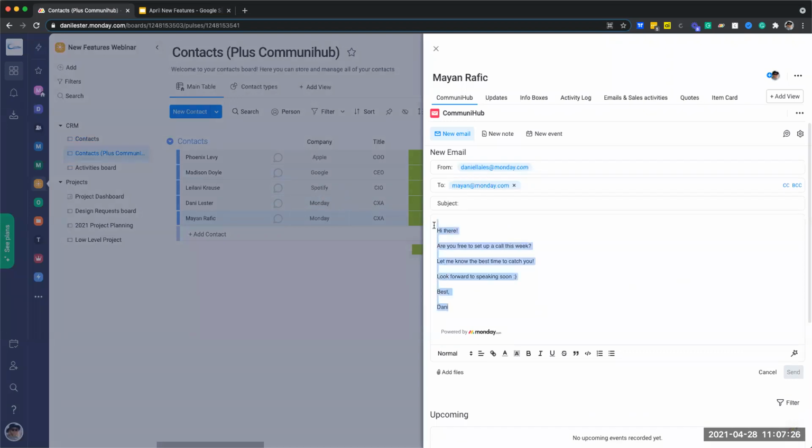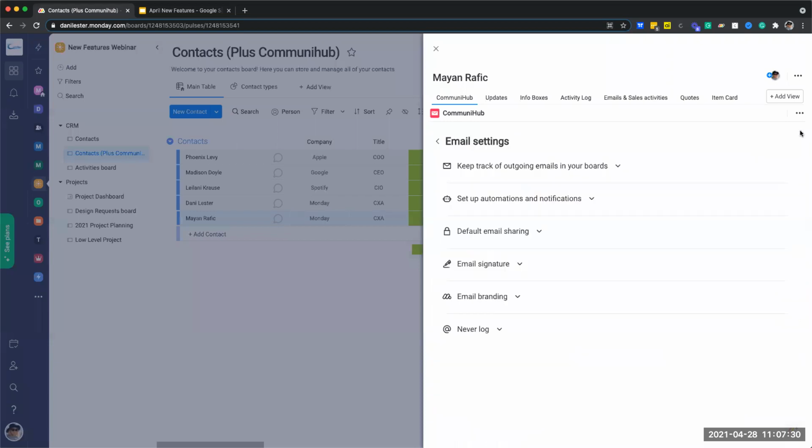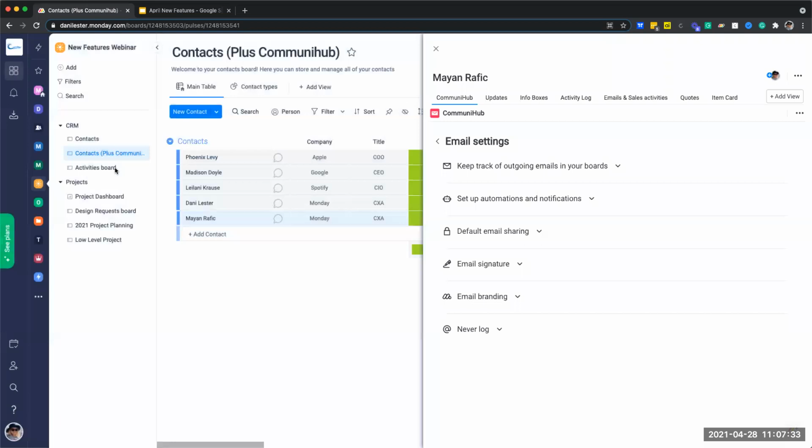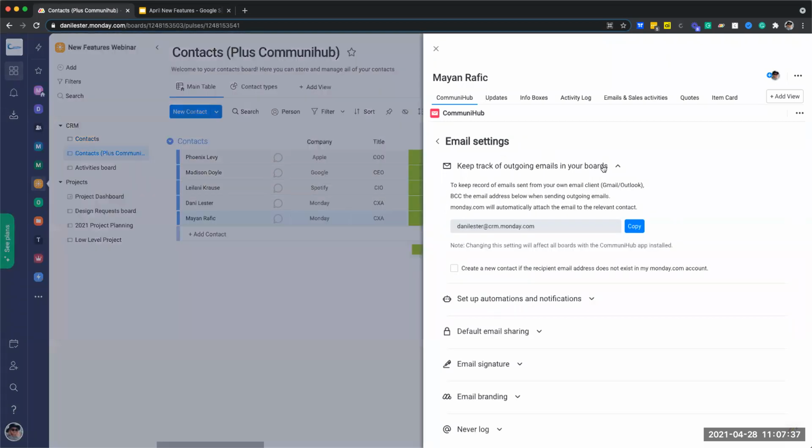but what I am going to do is jump into the settings for a second, which you can see over here with the cog icon. We have lots and lots of settings here. You can really customize this to how you want to use it. The first thing we're going to look at here is this first tab.